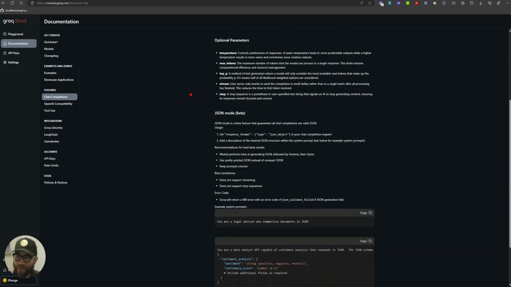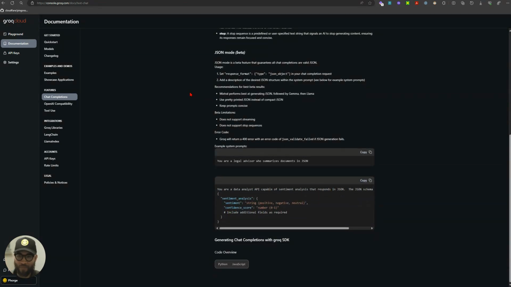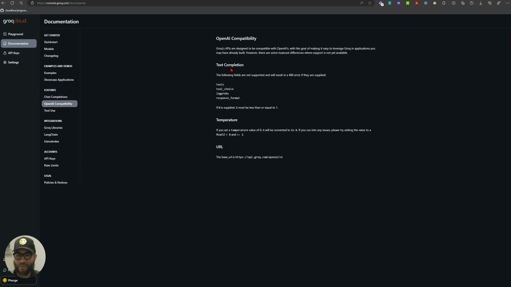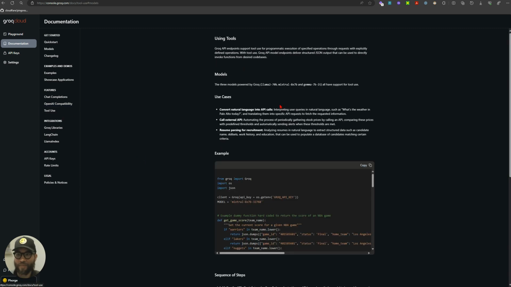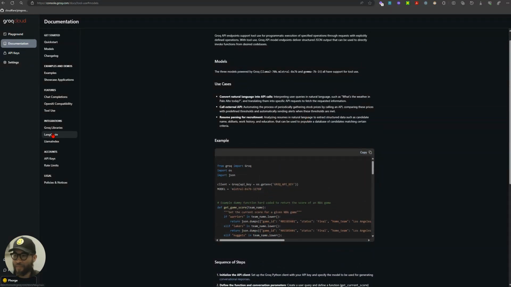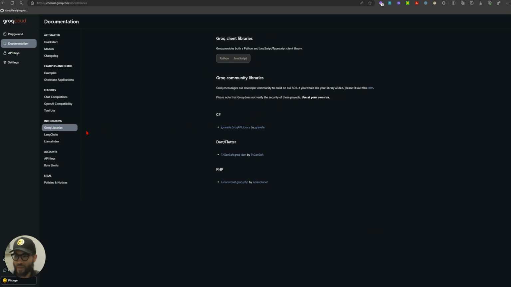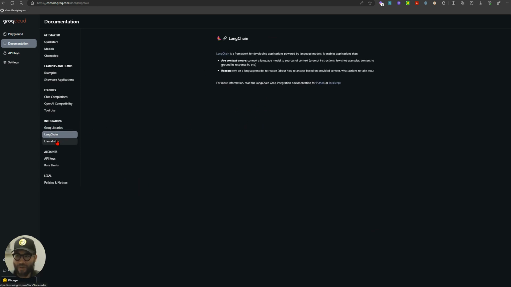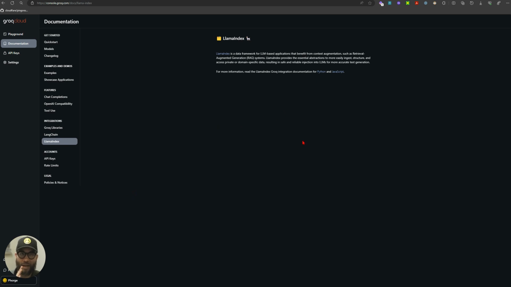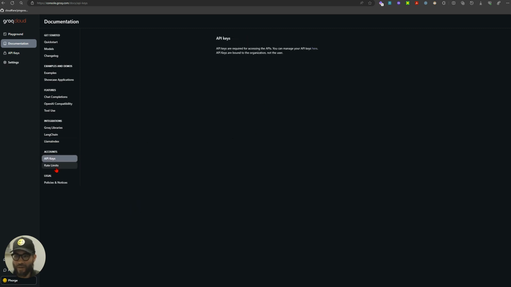And then keep on going here. We see all these additional options, like for the chat completions, for those who are using OpenAI and want to be able to use that. Using tools, LangChain, Groq libraries, and LangChain, that's really great for retrieval augmented generation. Then Llama Index, particularly now with Llama Parse, so being able to actually parse your documents, again for that retrieval augmented generation.